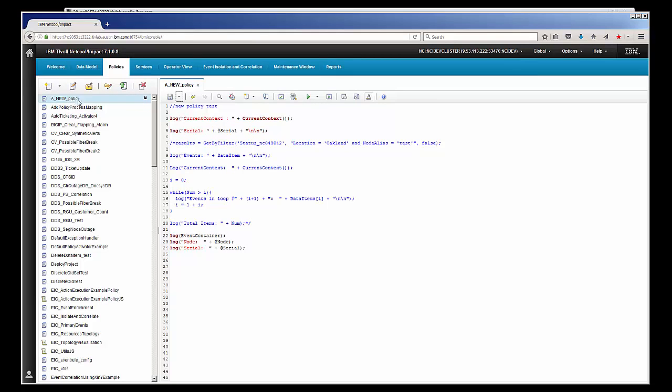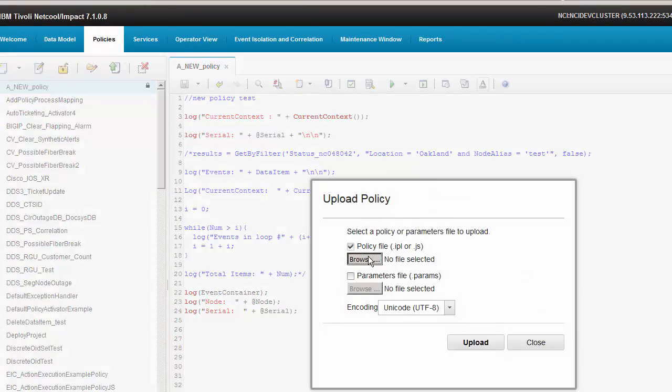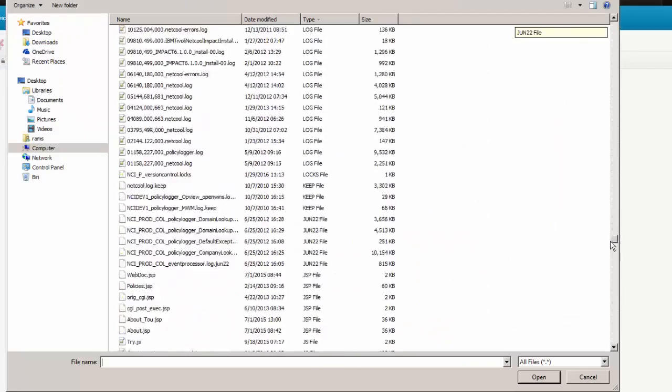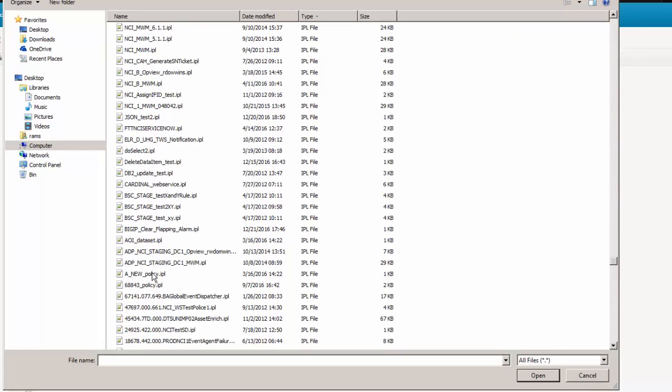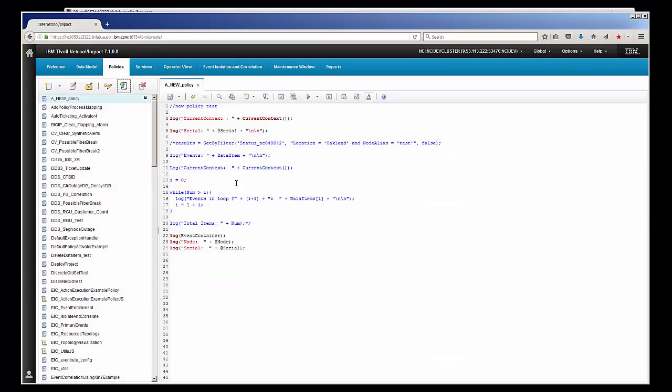An alternative option is to upload the policy via the GUI. If the IPL file has been placed into a local directory which is on the exact same machine where the browser is running, you can find the IPL file and load it up that way. Of course, I'm hitting cancel because I've already created this policy using the copy and paste method. That's all that needs to be done in order to recover from a deleted policy.